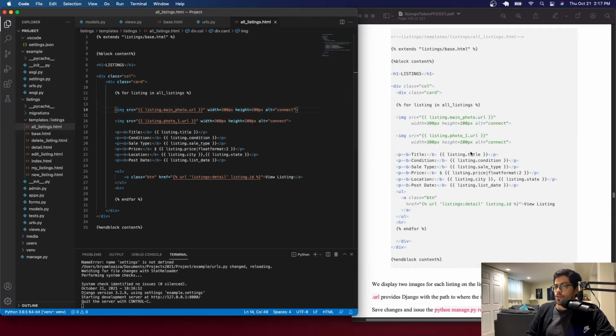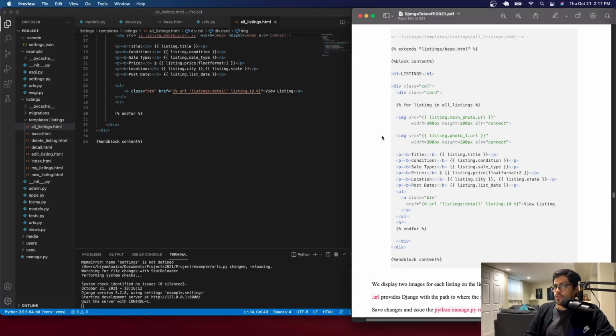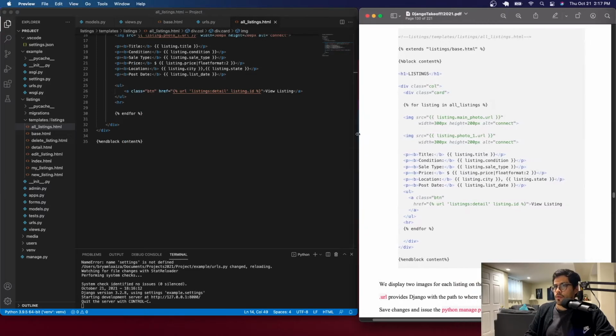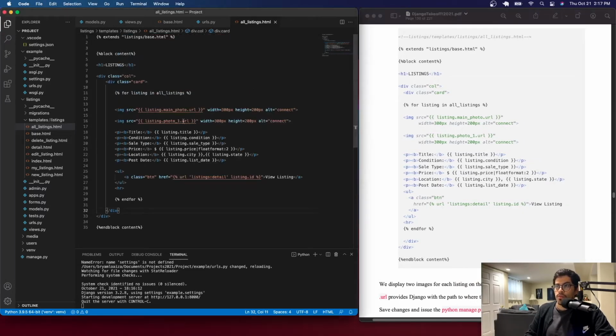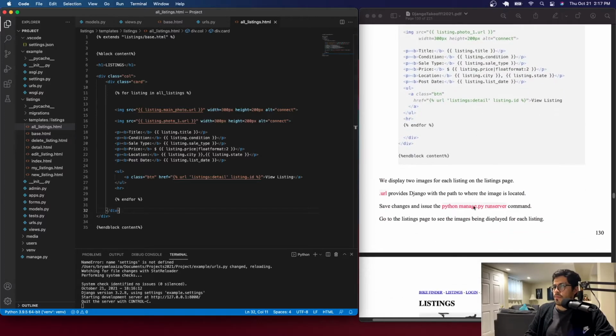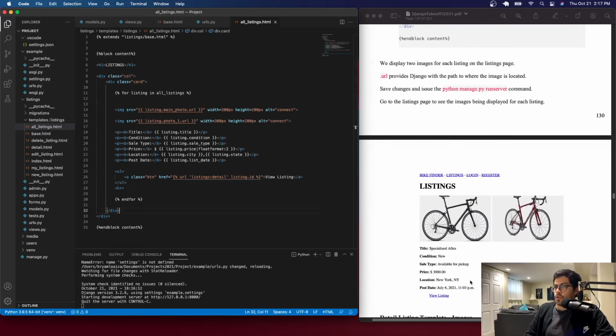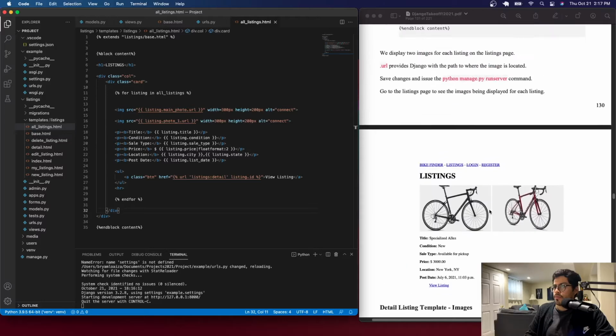In this case, we just have two for each listing. But if you had three and you wanted to display the third one here too, you can just include another one of these image tags. So how we're doing it is, for each listing, we're just displaying two images, as you can see here. But you can add a third one if you'd like to.